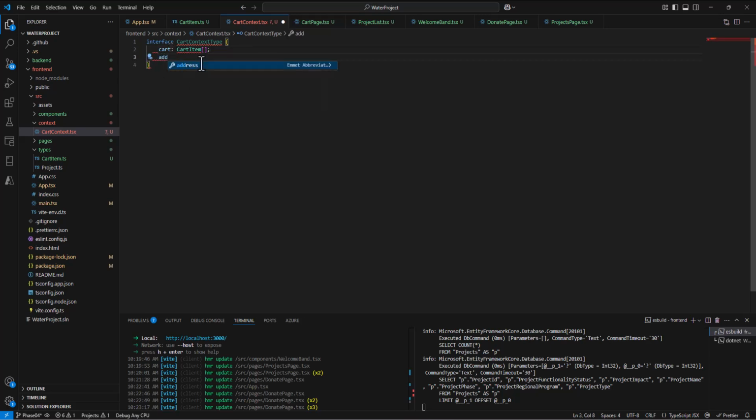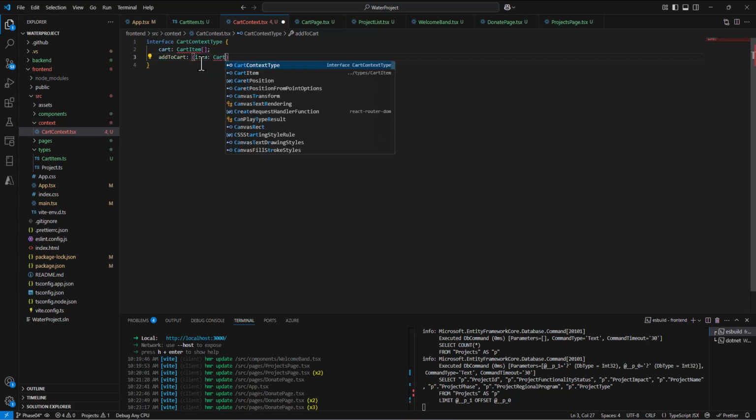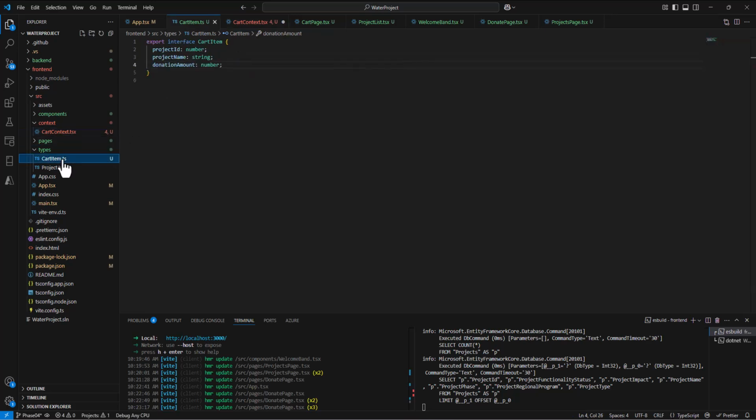We're going to give the functionality to add to this cart. And what we need to know in order to add something to the cart, what needs to be passed in, is an item that is the shape of a cart item. Okay, so it's going to have all three of those pieces of information that we create in this cart item, right? Project ID, project name, donation amount. So that's what needs to be passed in.